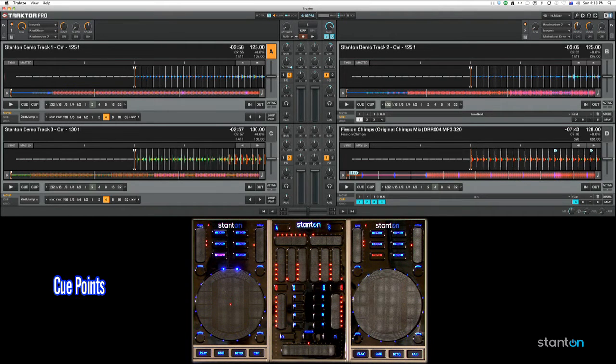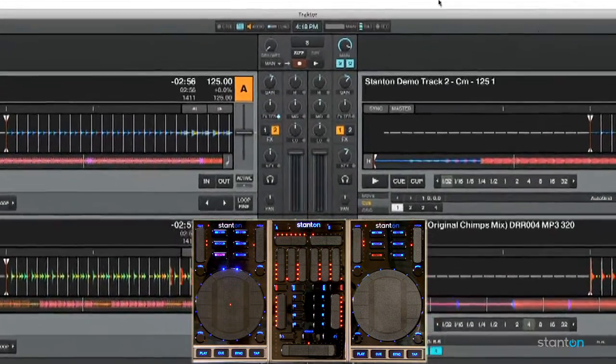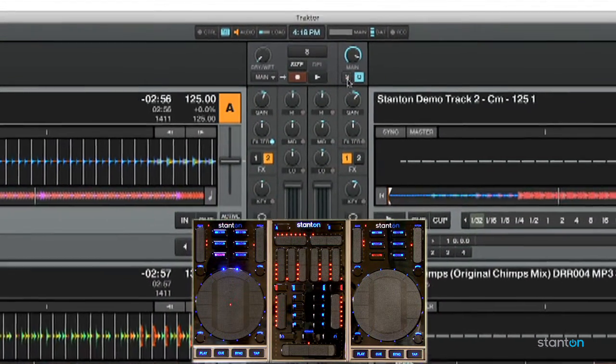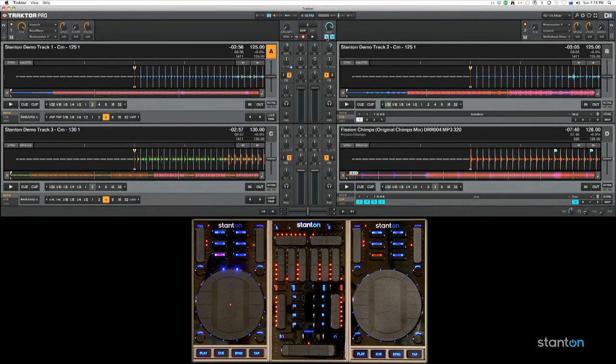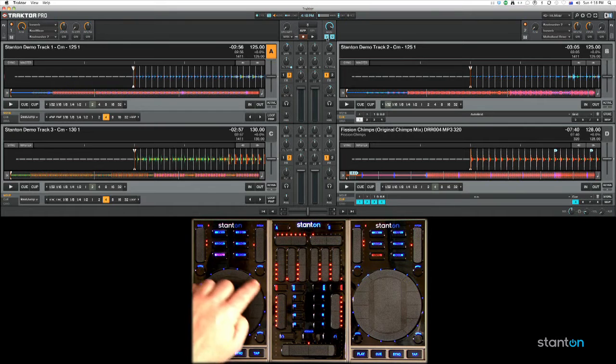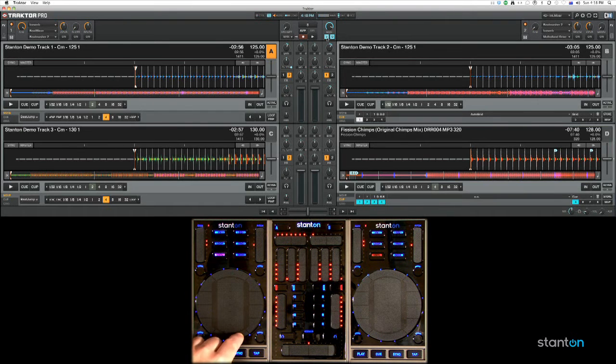To set a new cue point at the beginning of your song in Traktor, ensure you have the snap function turned on, as this will lock your cue to the beat grid. The snap function is located here with the quantize button on your Traktor software. Next, press the vinyl button in the deck mode section and scan forward to the first beat of your track and press the cue button.